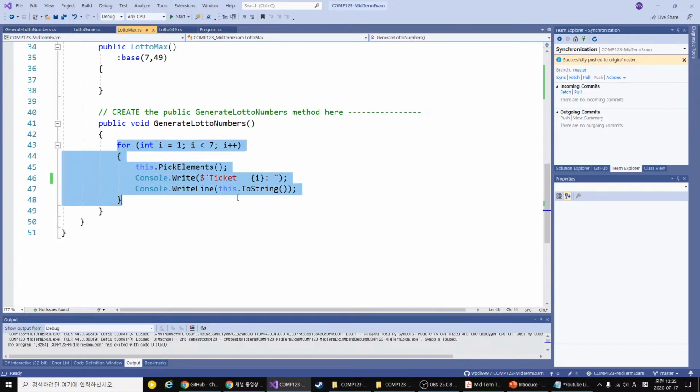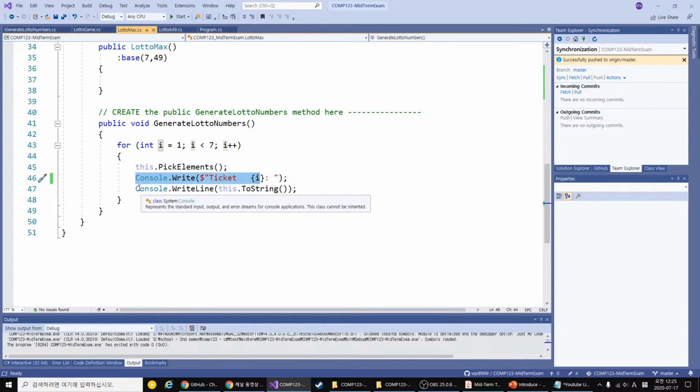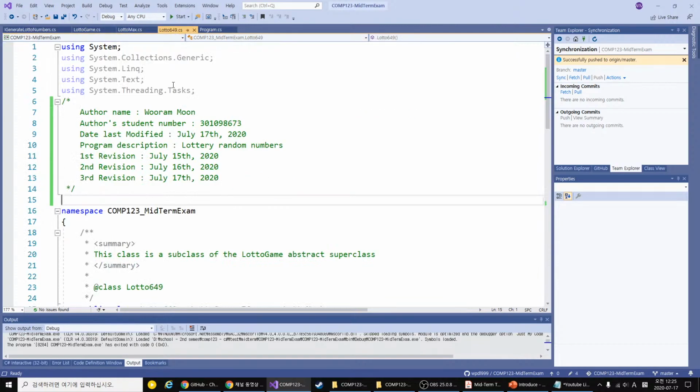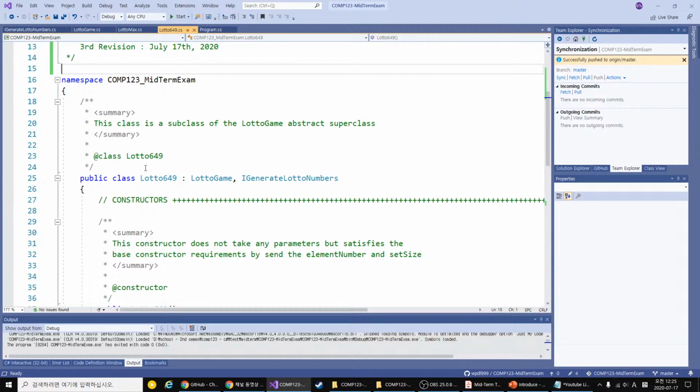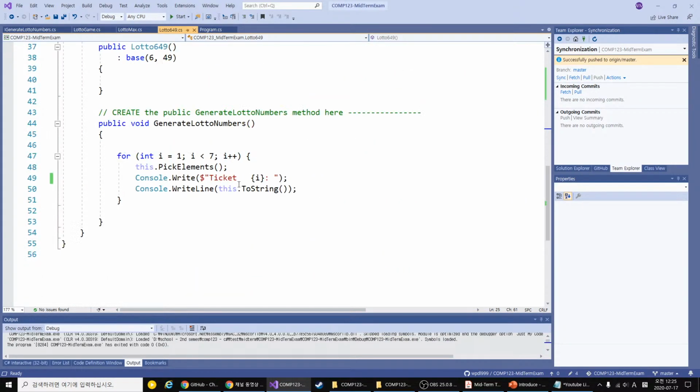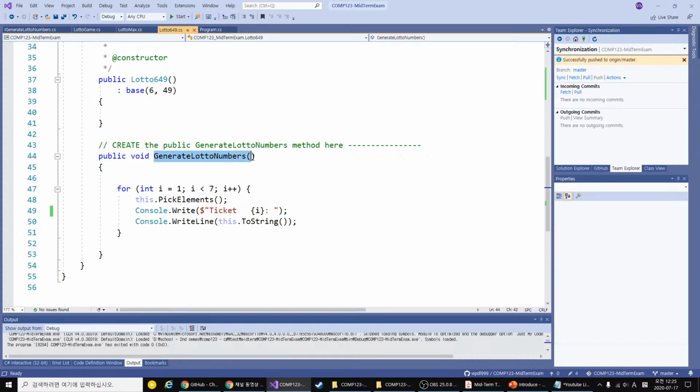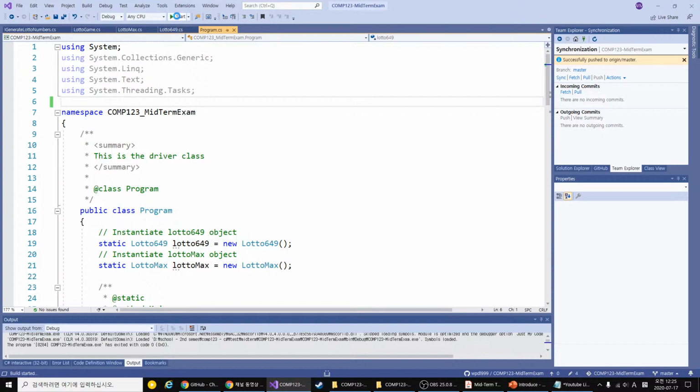So I'm just using the for loop, and then I call the pick element from this abstract function, and I use WriteLine ticket from 1 to 6, and then WriteLine with a ToString for these random numbers. It's also the same for Root649, RootGame, and then there is an interface number. I just have GenerateNumbers and then a for loop, and then there is also a color and WriteLine, and there are the random numbers. So I can start it.